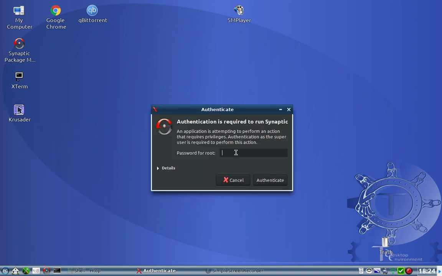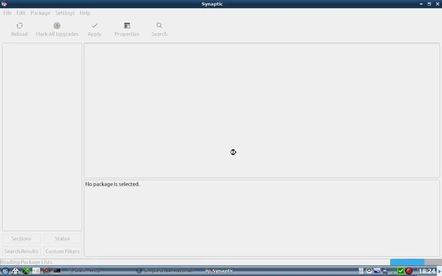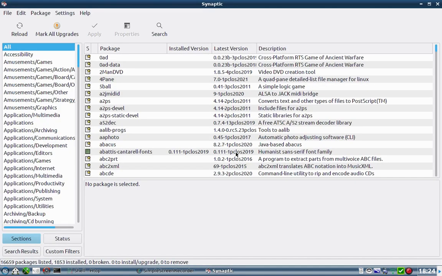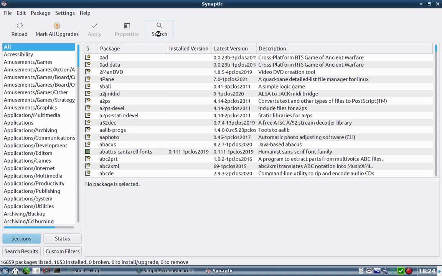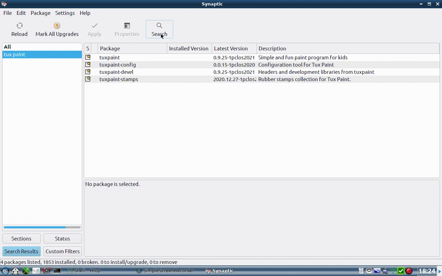Looking for my root password. Once you type it in, you are free to go and to search for any type of software you like. Let's hit it, for example, Tux Paint. It's a child's paint learning program, and it's here.